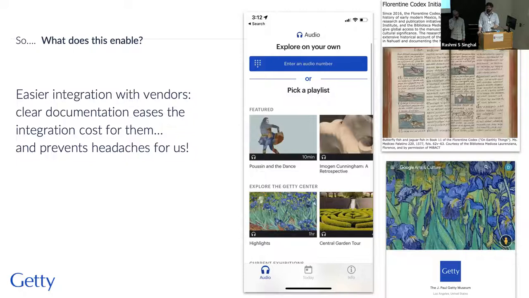Our audio guide uses IIIF. They didn't have to ask us how to get images. You're working on a digital publication for us at Digirati. You don't have to ask us how images work in our ecosystem. Google Arts and Culture crawled our website and got our images off of it. They know how to use IIIF images at this point. It really, really helps to build out this ecosystem because the communication gets so much easier.